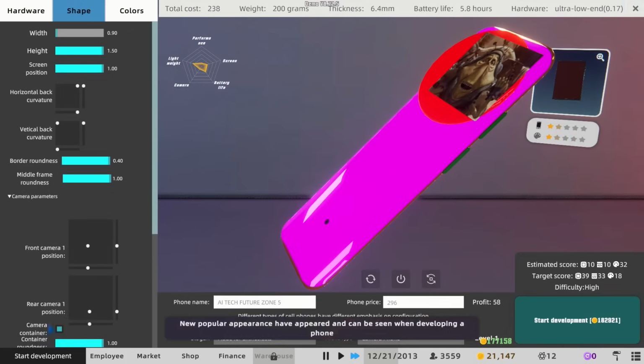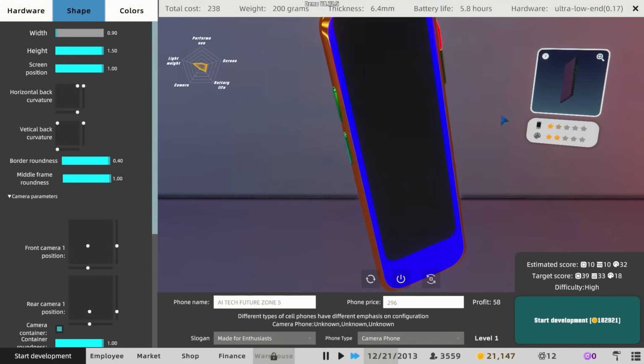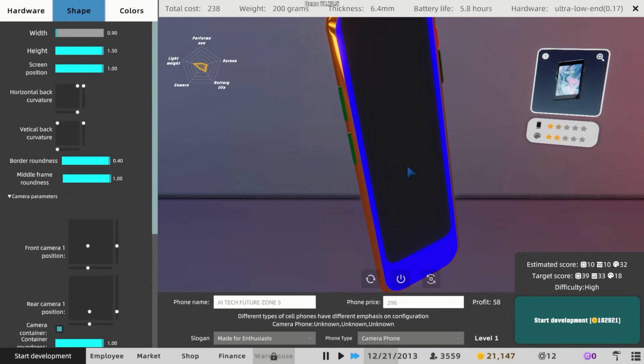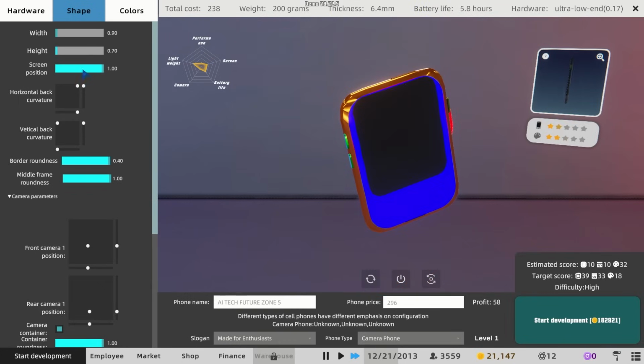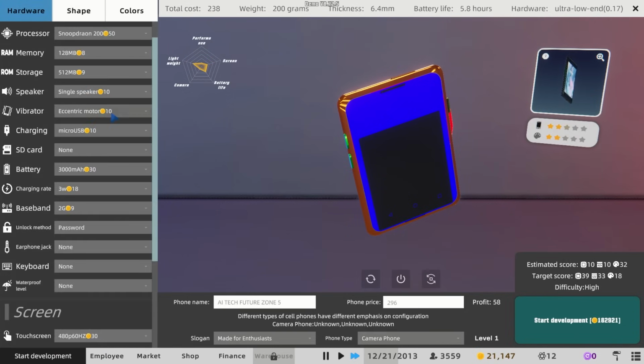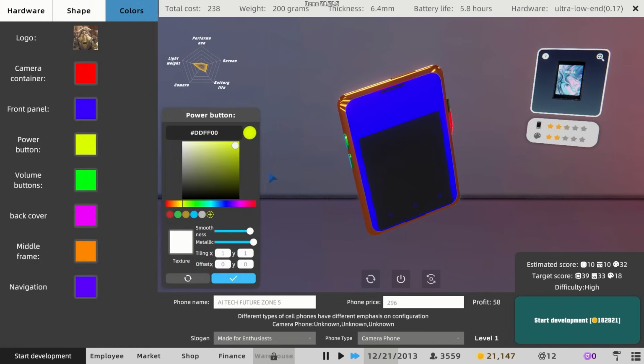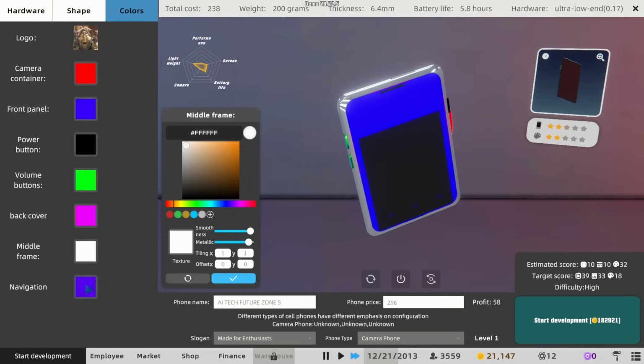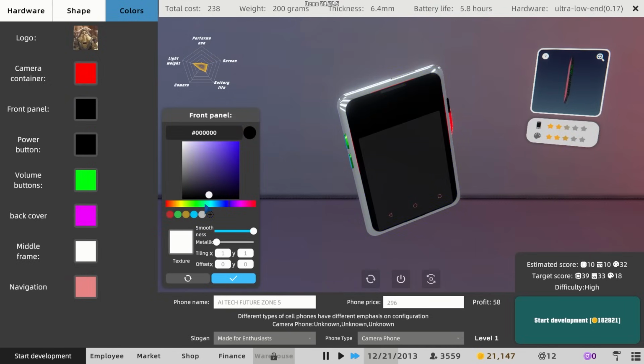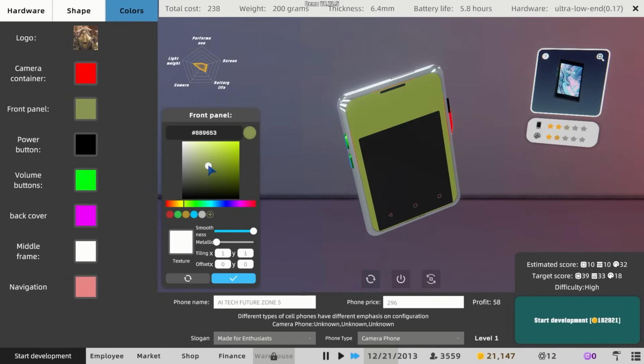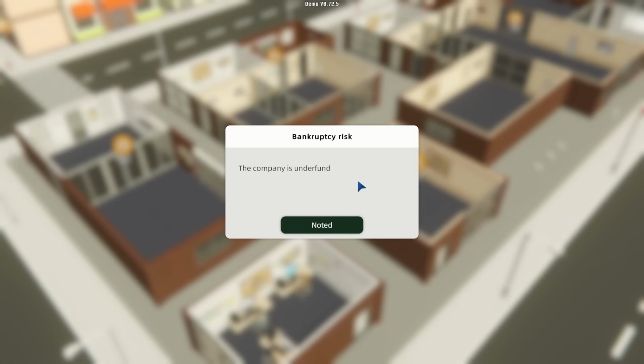New popular appearance for phones? Is it based off mine? No, it's red with lime green buttons. That's dumb. Who's gonna buy that? We here at AI Tech Future Zone think that's not the future. The future is clearly that color. The first ever Future Zone phone to come in vomit green.